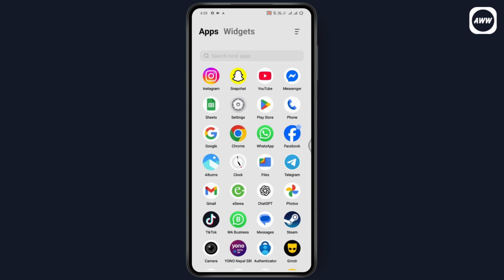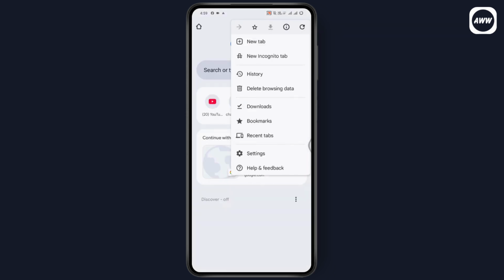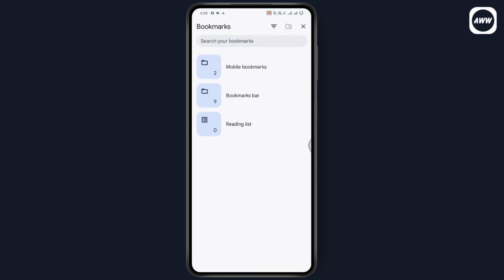So if you want to share and export bookmarks from your Google Chrome on your Android, then what you need to do is first you just need to simply open up your browser. After opening your browser, you need to go with the top right, which has that three dots, and you will have the bookmarks option. Tap on bookmarks, and here you will have all of your bookmarks, right?